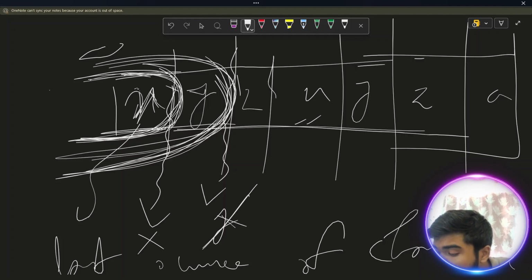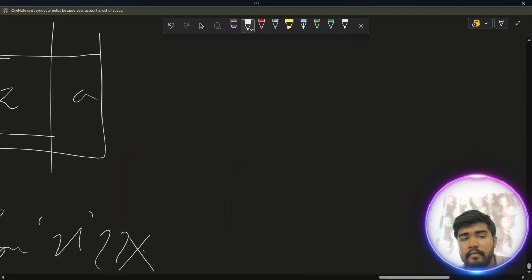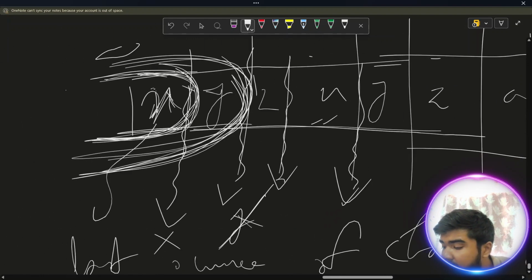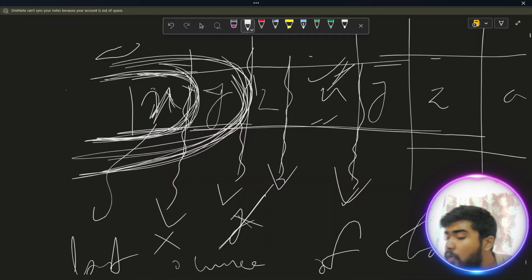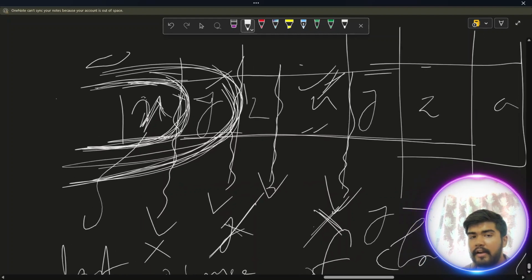Can I make a partition at z? Again same case, no, x has a further occurrence. Now I am at this particular index. Can I make a partition here? For x, yes, it is valid. For y, is that the last index where y occurred? Nope, y's last occurrence is further. So we can't make a partition here. Let's go forward.